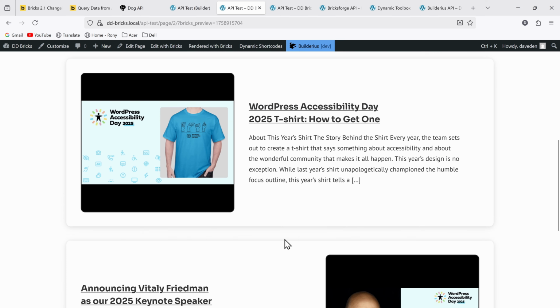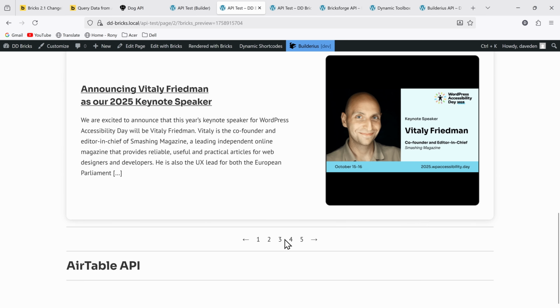So we have the next 3 items and so on. And yeah, that's a basic example with the API query. You can do other things like query from Airtable and other sources. One thing I like about the Bricks API Query Builder is that you can see the output in the builder. You can use the dynamic data tags easily with any of the elements, and it just feels quite native.